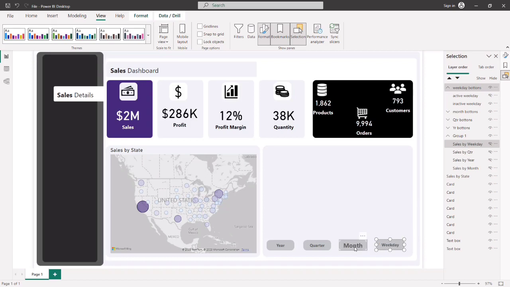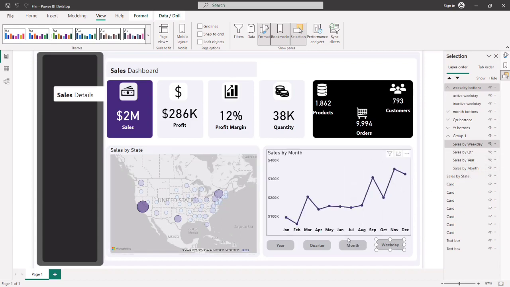Now let's go ahead and do it for the month. For the month, same process. Right now I'm going to turn on the chart for the month. You can see that the chart for the month is the one that is showing now, so I'm not using this again. I'll take this off. So with sales by month selected, I hold my control key and select it.